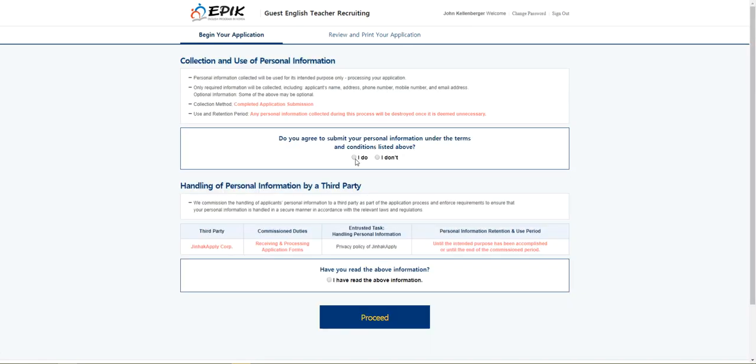The first page is waivers for use of personal information by the EPIK program. Click I do in the first box and I've read the information above in the second box. If you don't agree to both of these terms, you won't be able to proceed with the application. Finally, click the Proceed box.